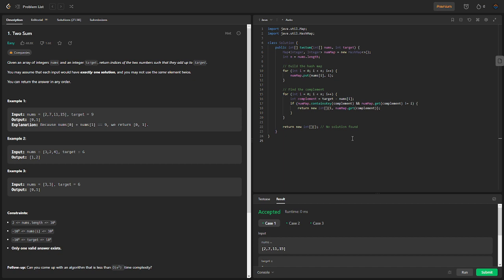The first loop iterates over the elements of nums. For each element, we use the put method of numMap to associate the current number with its index. This step effectively builds the hash map, allowing us to retrieve the index of a number in constant time. Next, we start another loop to find the complement of each number. The complement is calculated as target minus nums[i], where i represents the current index.